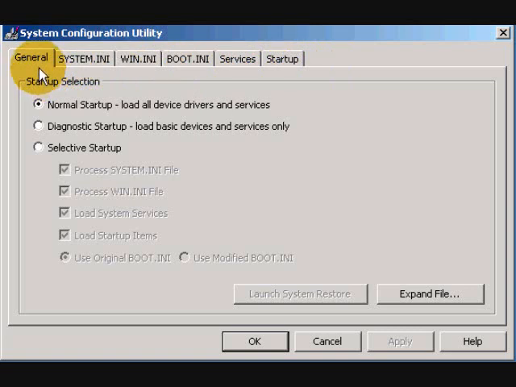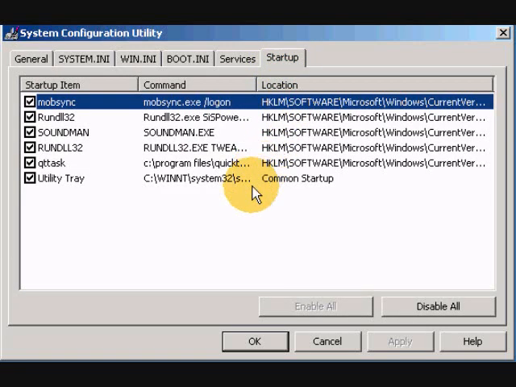Let's take a look here at the General tab. Notice that there are 3 radio buttons here at the top, and when the button is set in this mode, it indicates that the system will start normally, loading all the drivers and services that are on the system. Let's take a look at the Startup tab. This tab shows a list of items in the window, and these items are drawn from a number of sources, most of them from the registry, in HKEY_LOCAL_MACHINE, part of the registry that indicates services and executable programs that will run at startup time.